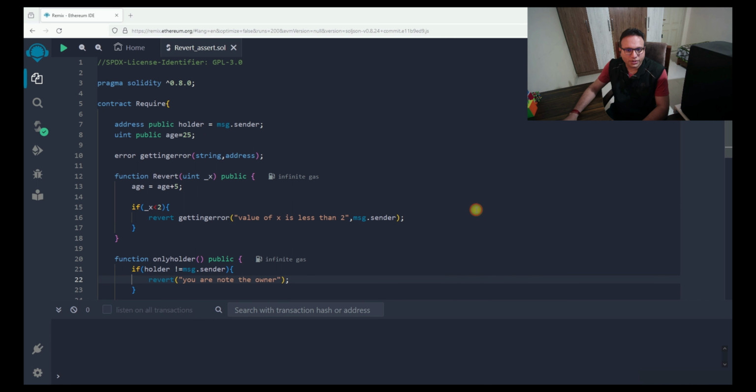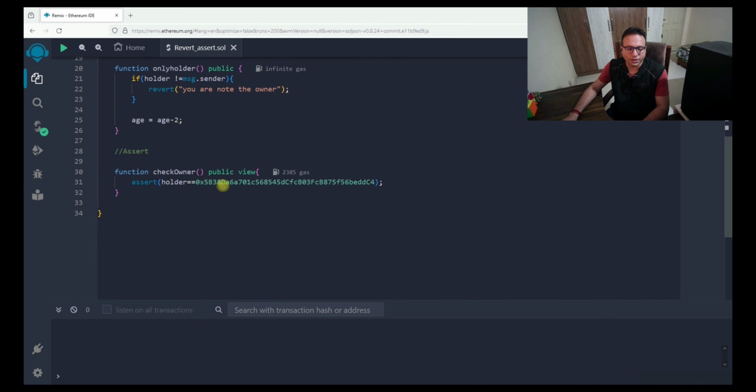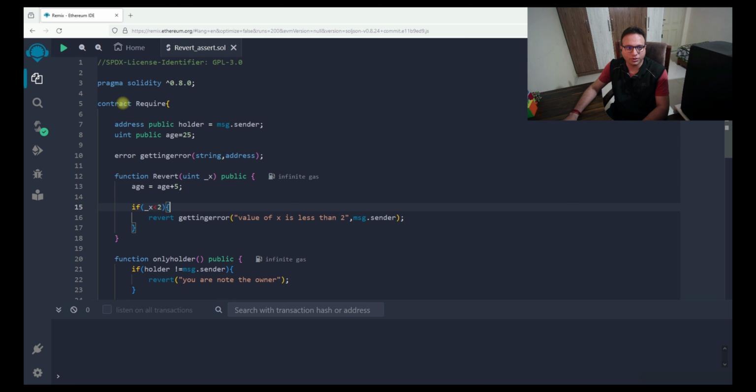That's the difference between all three, but we are trying to cover two things in this video, and only in our code. So let me go to the code now and see how exactly we are utilizing revert and assert in our code. Proceeding further with the practical section, this is the code we are using for the revert and assert section.